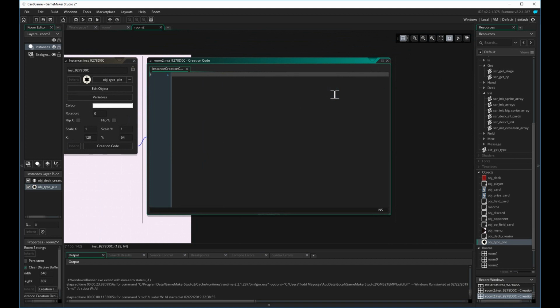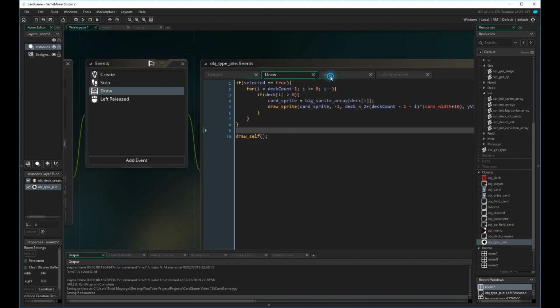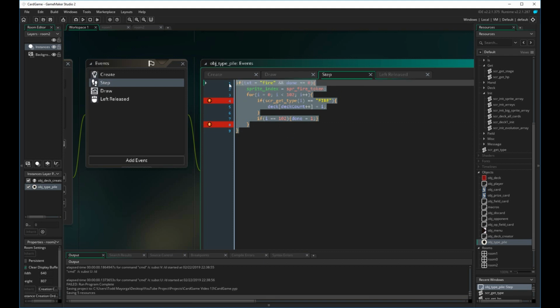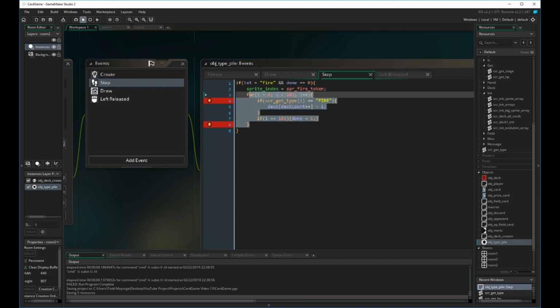Now, how you make these objects different is if you double click, go to creation code, and then set new variables specific to this object, and I'm going to set the txt variable to equal fire. So now when this is created, it will set that value equal to fire, and then it will go through this condition. It will change the sprite index of the object, and then it will create its deck. So now let's test that.